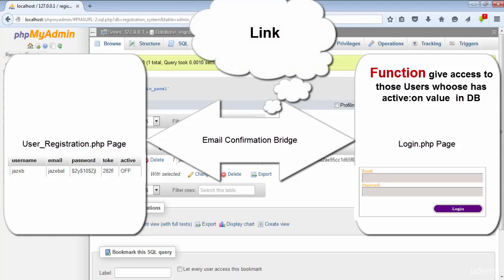Then the user will click on that link, and on that link we will add code to make the value of our active to on, and then we will send a success message in the session that you activated your account successfully. Now by this link we activated our user and made the active value on in our database. Now we are good to go, because on the login page we made one restriction: only allow those who have the value of on in the active column, otherwise ask them to verify their email.